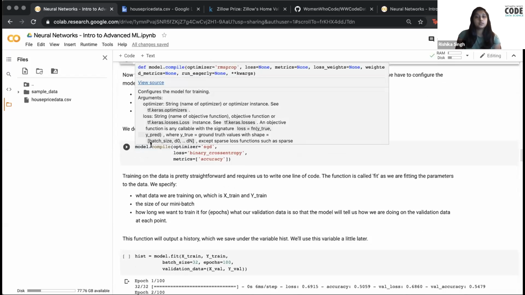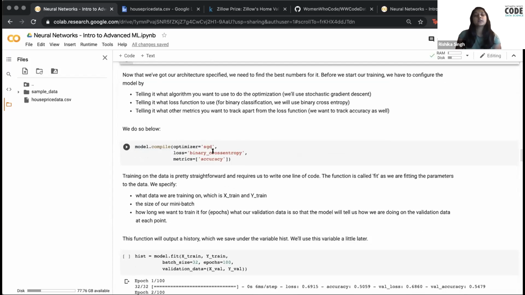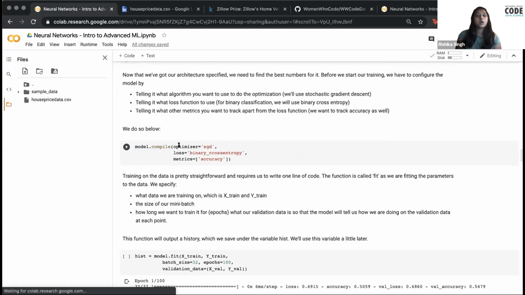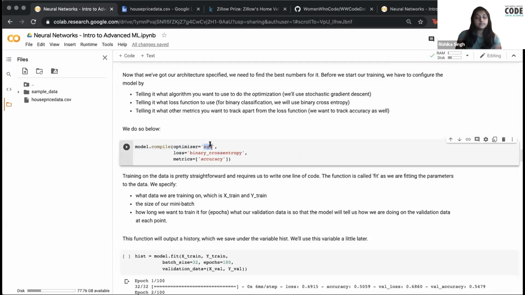The way we specify these 3 values is by doing model.compile, and then you specify the optimizer as SGD, which stands for stochastic gradient descent. Then for loss, you specify binary cross entropy. And for metrics, you just put accuracy in here. You can add even more metrics if you would like, but I've just chosen accuracy since we want to focus on accuracy and loss for today. So let's run that code.